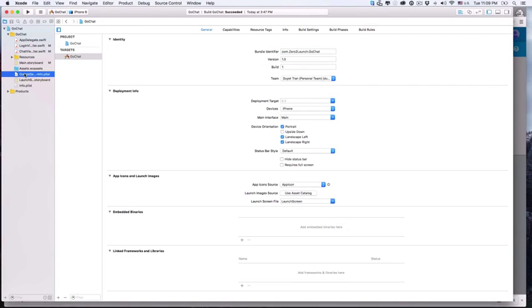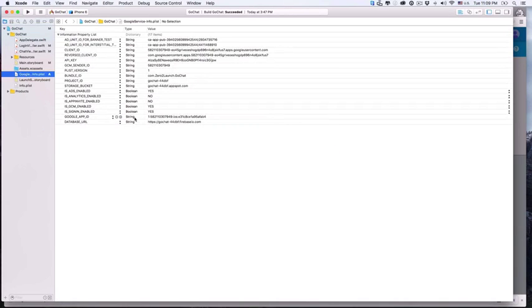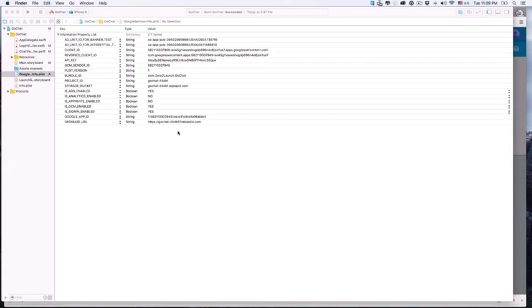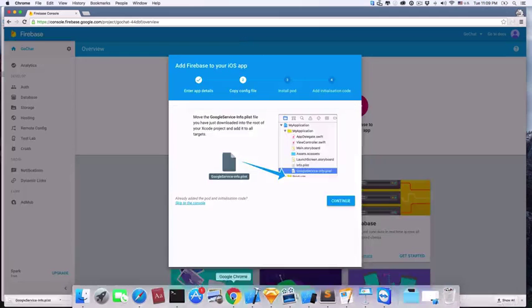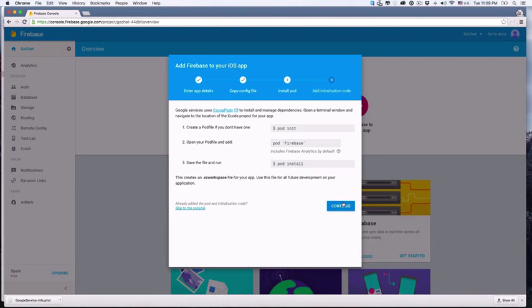Now, if we click the plist file, we'll see all the information we need to integrate our app to Firebase. These are like API key, client key, and things like that. This plist file is simply some sort of configuration file. All right, so now let's import Firebase to our app. Okay, we'll do that using something called CocoaPods. Google Services uses CocoaPods to manage dependencies.